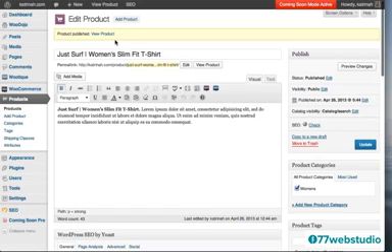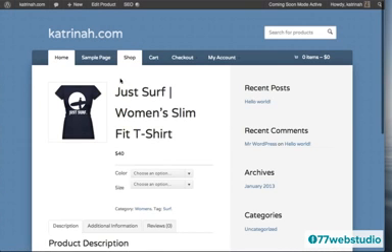Okay, so once the product has been published, you can view it by clicking on the View Product link. And here we see at the top we have our thumbnail image of this particular t-shirt, this product. We have the title, Just Surf Women's Slim Fit T-shirt. I might want to remove this pipe here. I'll probably do that. We see that it's $40. There's no product description though.